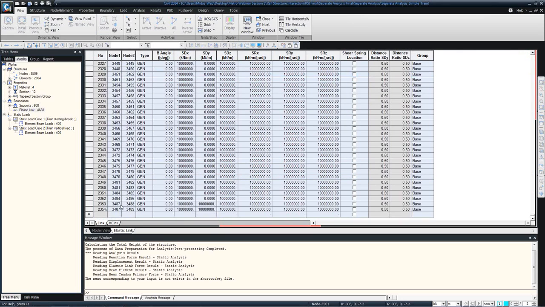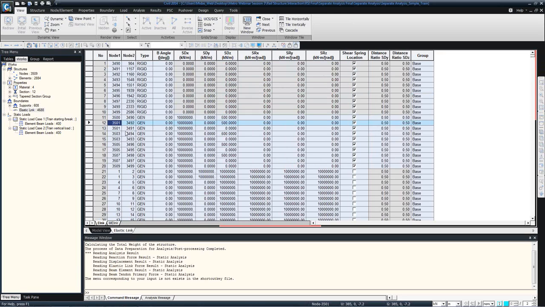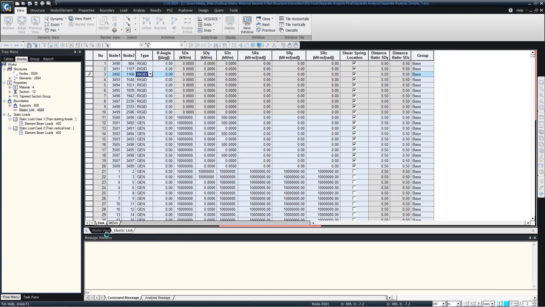Just a second, I will just check. Okay, so this way you can just check. You can go to general. You can define your own elastic link properties here. So this way you can change the elastic link properties also.